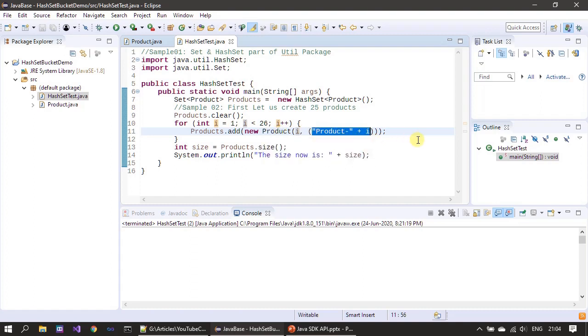What is important is how it is arranging the products in a bucket, or how it distributes the products inside various buckets. Right. So the product ID is important. Why? Because our hash code is going to be generated based on this product ID. Since the loop runs 25 times, I don't want to keep a breakpoint inside this loop, so I'm just keeping it outside of the loop.